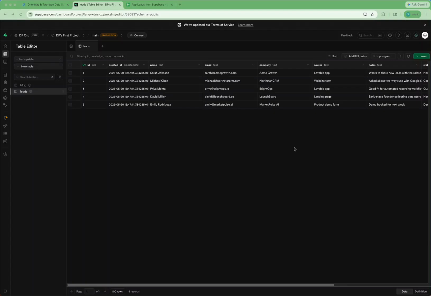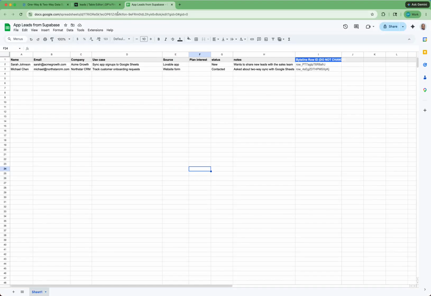Let's say you build an app with Supabase as the backend. So now the leads collected by that app are getting stored in Supabase. But your business team prefers to work in Google Sheet. So now you have this leads data in two different places, and they are not connected to each other. So you have some leads in Supabase and some other leads in Google Sheet.